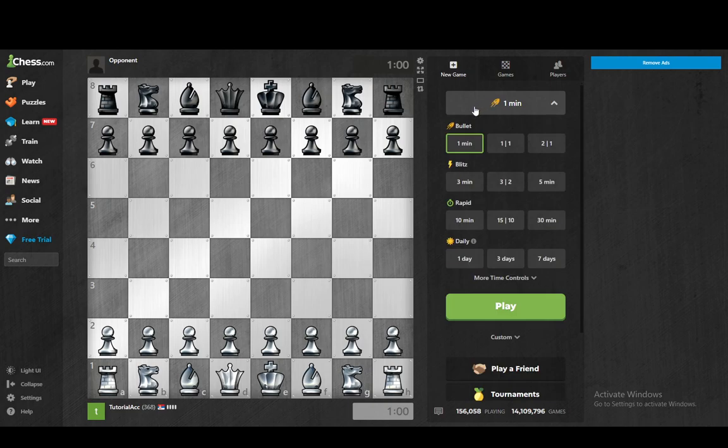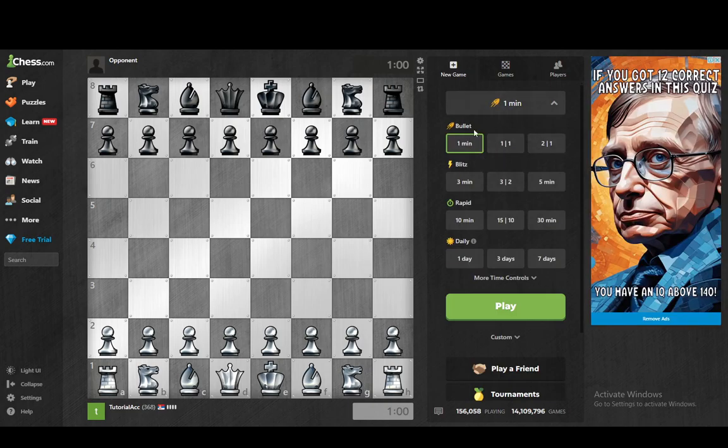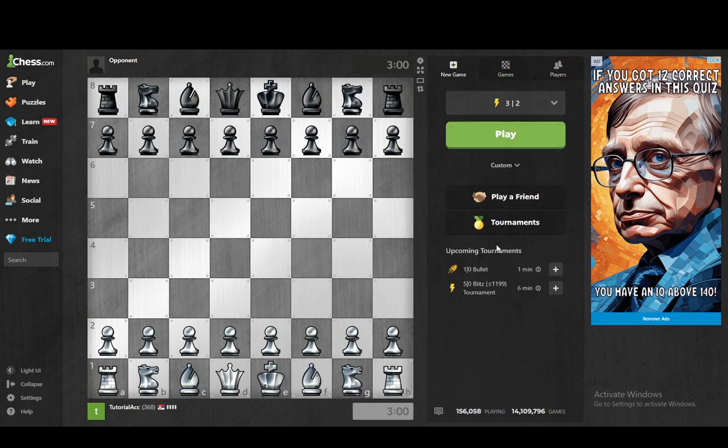Now here, as you can see, you have the options to set up the time options for your chess game. You have the daily chess option, you have rapid chess, which is between 10 and 30, you have blitz chess, which is between 3 and 5, and you have bullet, which is between 1 and 2-1. You just need to pick whichever of these that you want, either 3 minutes, 5 minutes, or 3-2. And once you've selected it, then you just need to play.